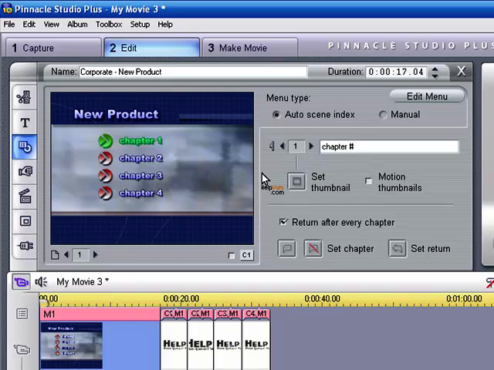Automatically we have this editing screen for the menu, and here we can edit the names of the chapters. So what you want to do, you want to add your name. We'll just name them intro. You'll leave the hash, which will automatically then number itself.